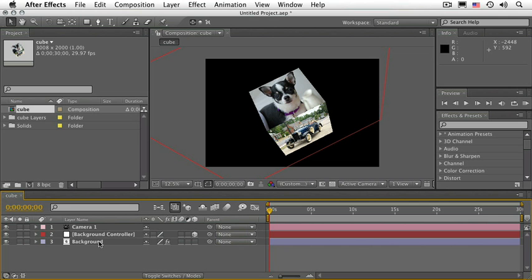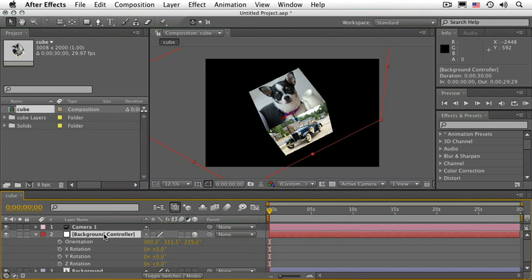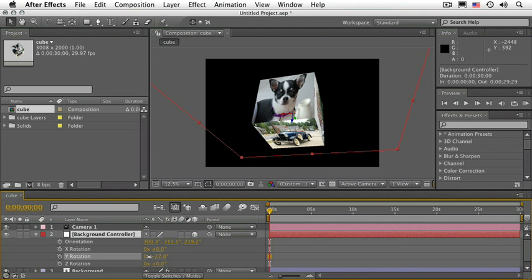In the timeline, you will see 3 layers, a camera, a background controller, and of course, the background. Select the layer called Background Controller and press the letter R for rotation. You can now scrub these values, and you will see your cube rotating in 3D space. How cool is that? You can now keyframe these, you can animate them however you want.